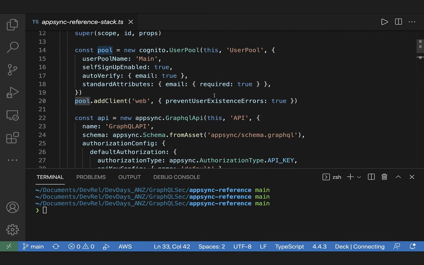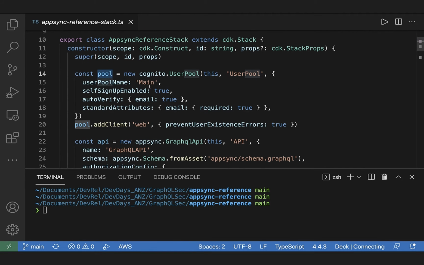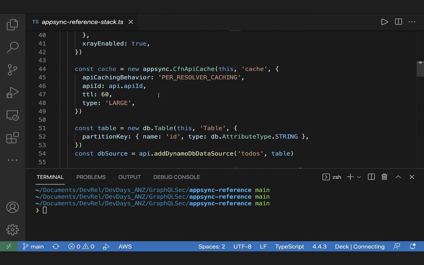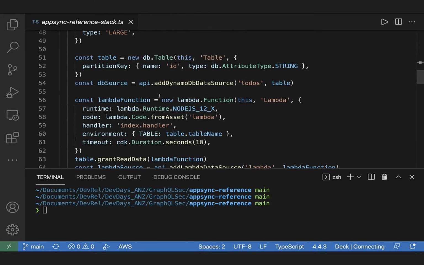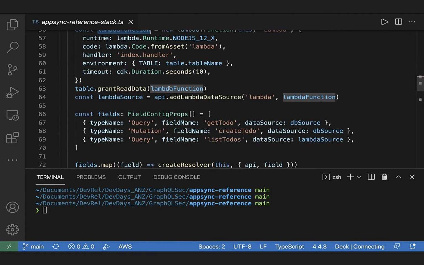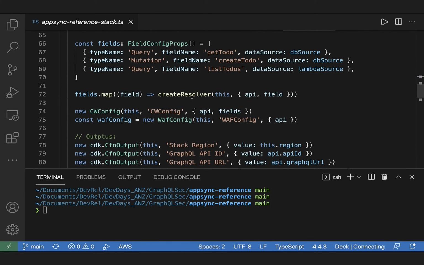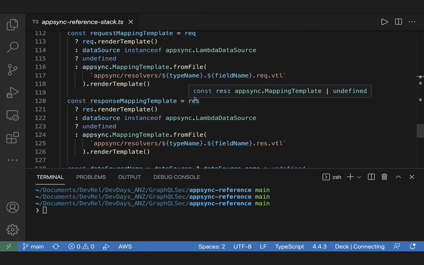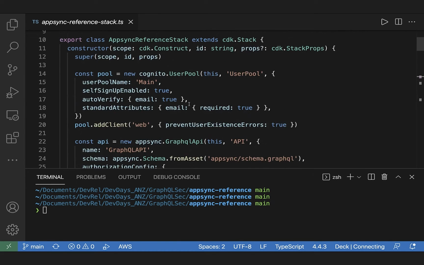So that's the multiple authorization modes defined. You can see that pool is then passed in, and then I can define my logging config and any additional fields. So here I've got some data sources defined, which is a DynamoDB table and a Lambda function. And these I've wired up to my AppSync API as data sources. So that is the demo code.